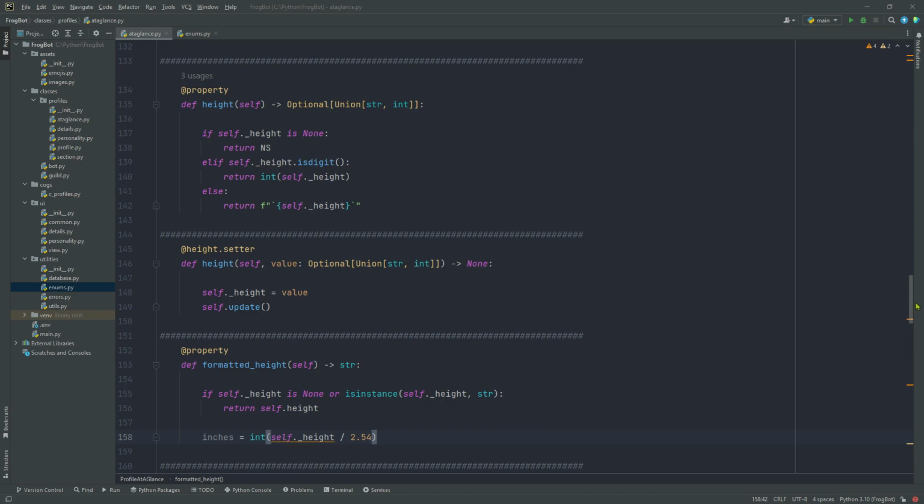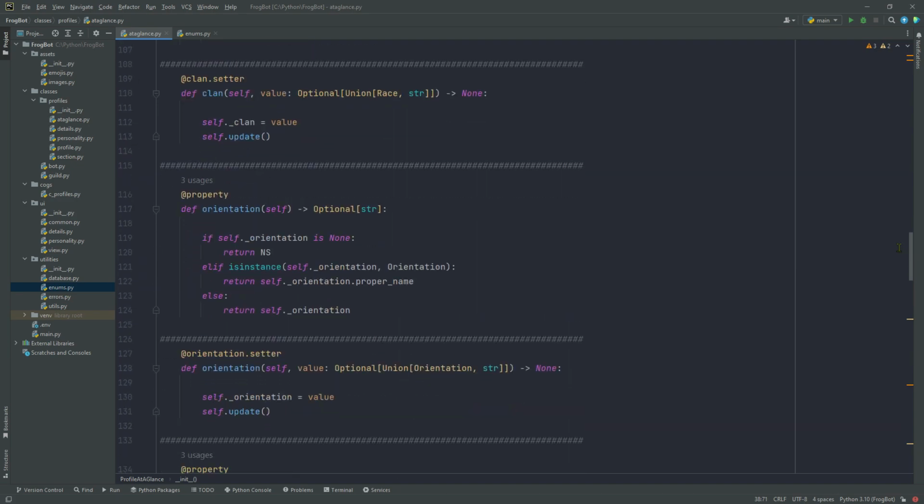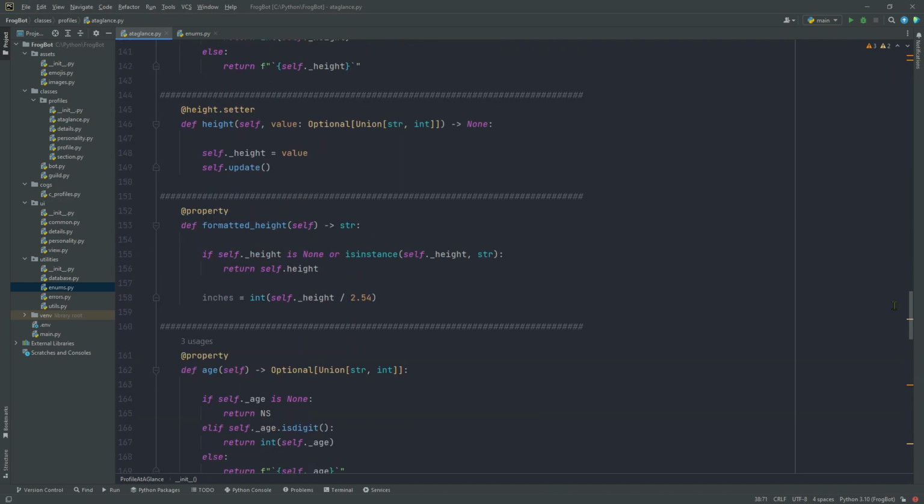Oh, and we have a squiggly, so let's go up to our init. And this was my fault. So height should be an optional union of string and integer, okay? Likewise, the same typing for age, union string integer, okay? And then we will deal with this underlying data point within the property. Okay, so back down to our formatted_height, right there.